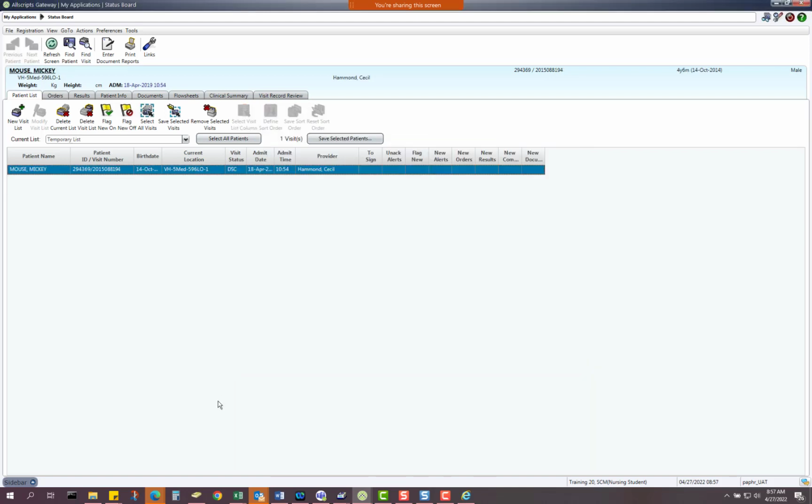So once I click OK, my patient that I searched for is now showing up on a list. The list is now called a temporary list, and that patient is also displayed in my patient header. So this is where I was mentioning we've got their name, their room and bed number. Their height and weight will display in the header as well if it's been collected and entered into the system within the last 7 days. After 7 days, it'll go blank again.